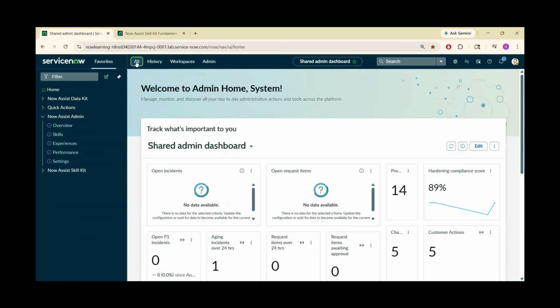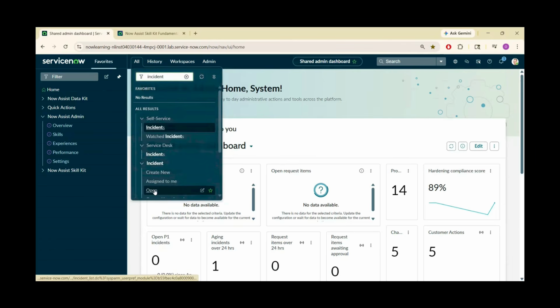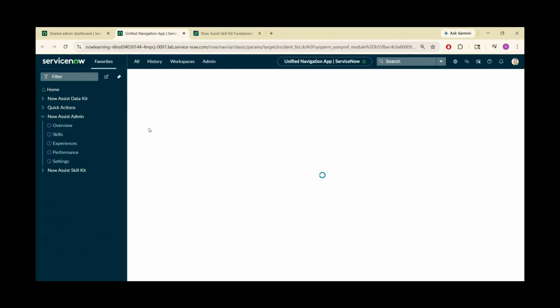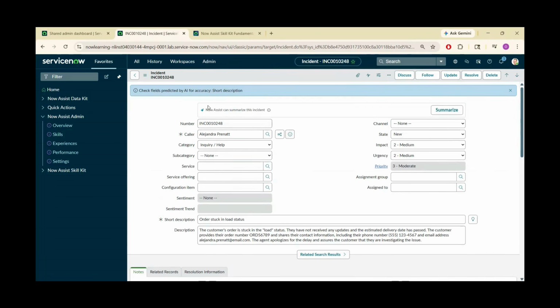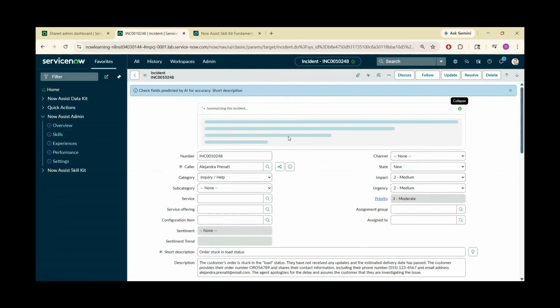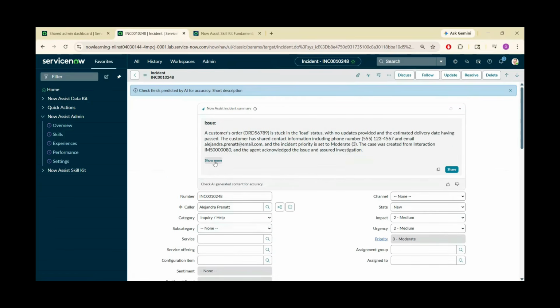Before we see the complete tour of Now Assist, let me show you one example. Let's go to incidents and open one of the incidents. Here at the top, you see Now Assist can summarize this incident. So this is how Now Assist works. If you click on summarize, you can see the complete summary of this incident here. You can copy it, share it, and like it. So this is how Now Assist is helping you. It is helping any number of agents do their work fast and with accuracy. This is one of the features I have shown you.